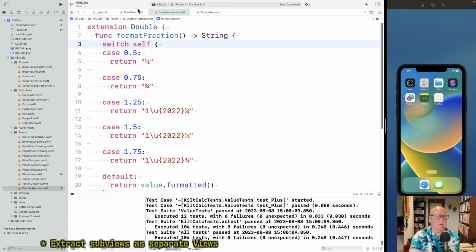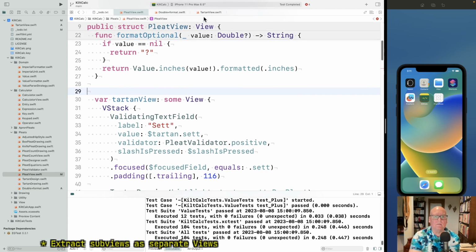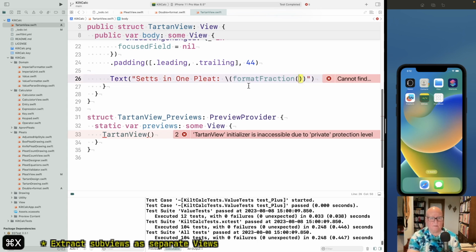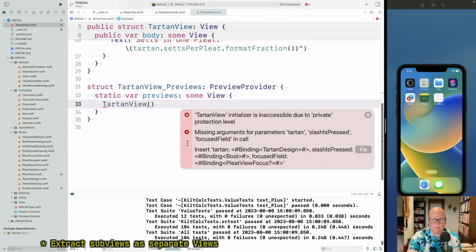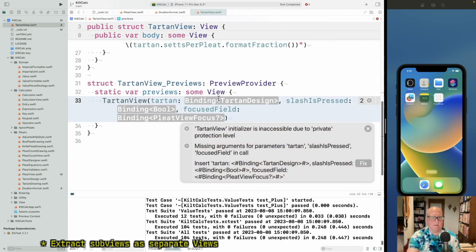Okay. So tartan view could call format fraction. Okay. I don't know why it says private level, missing arguments. Let's fix that. Okay.